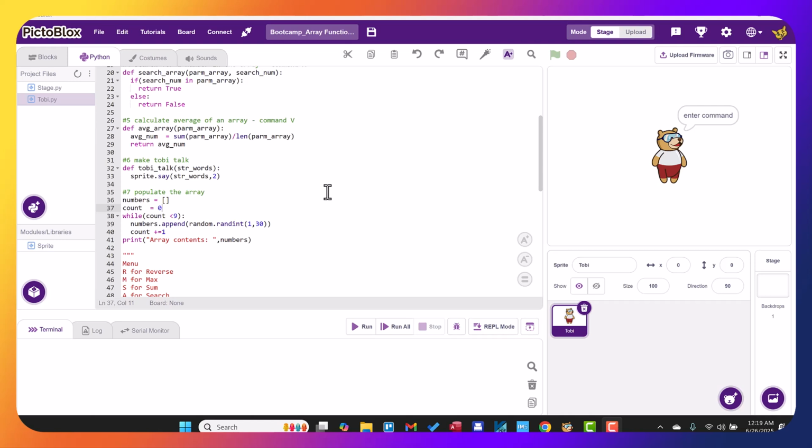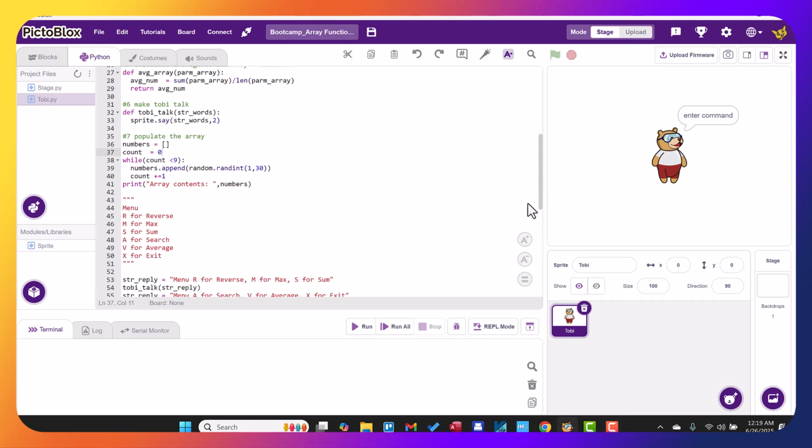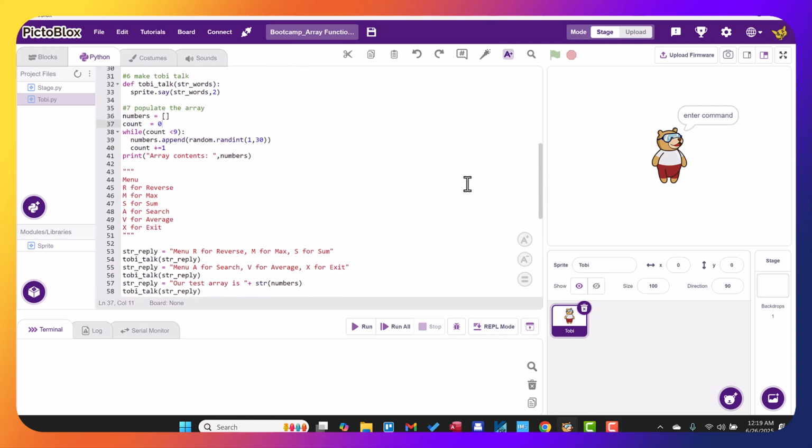I made a little app that does all of those things, every one of those different operations, reverse, max, sum, etc., etc. Put it all into a little app that's similar to what we did with the friend list, where we have a menu, and Toby offers us the opportunity to enter a command, and then he takes action based on it.